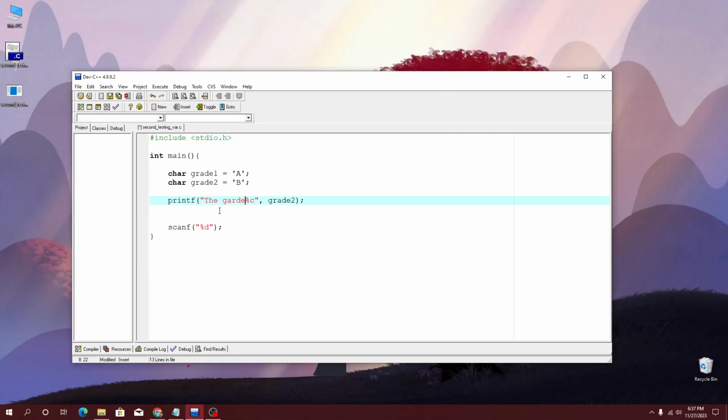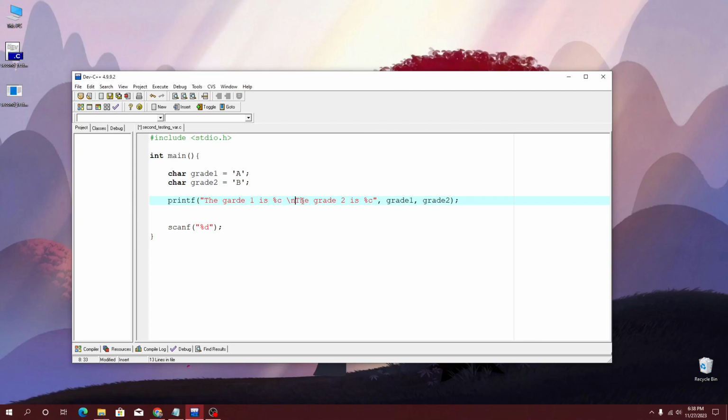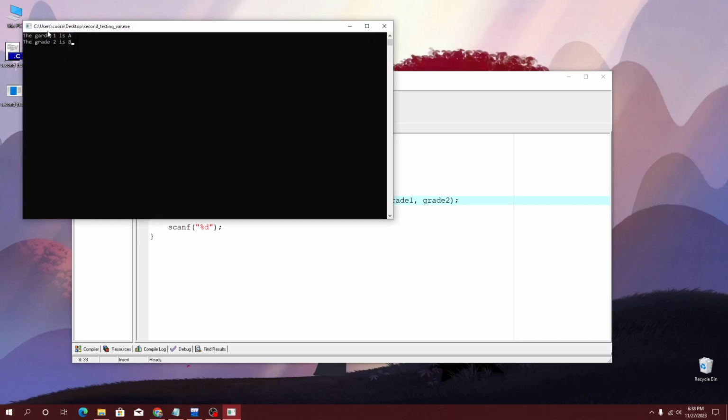The grade 1 is this, and a new line, then the grade 2 is, say, grade 1, grade 2. Compile the program, and say the grade 1, another space. Yeah, it works.